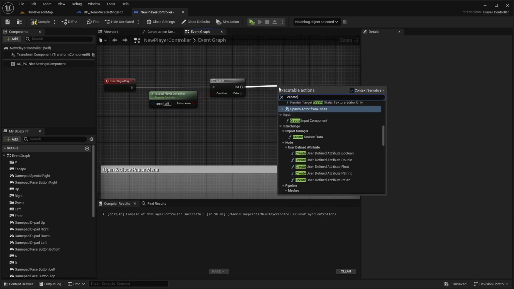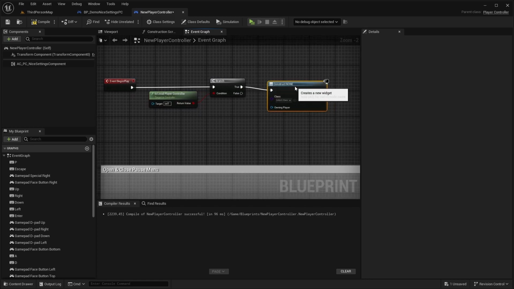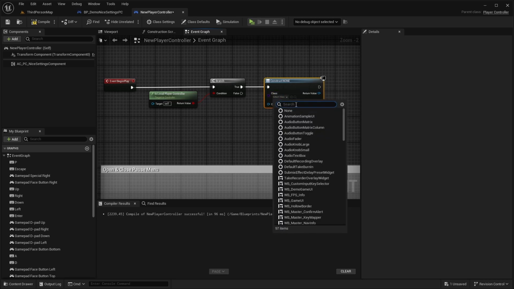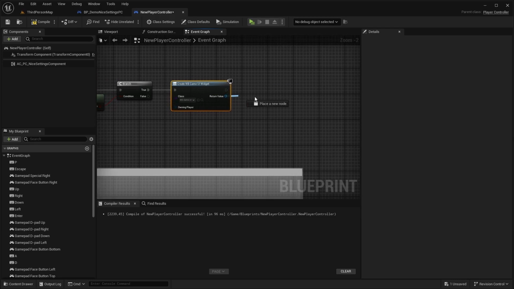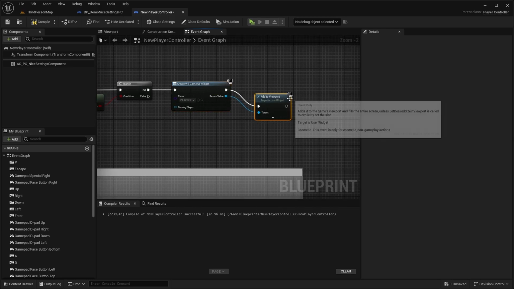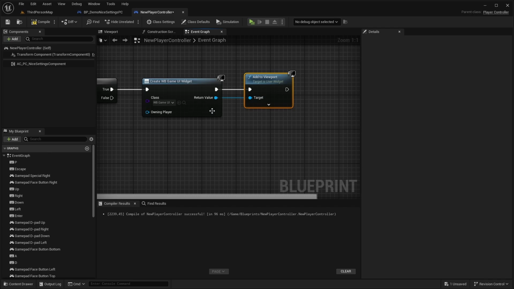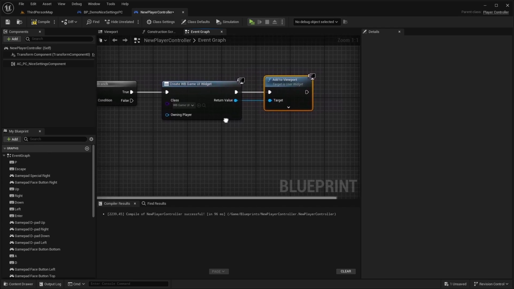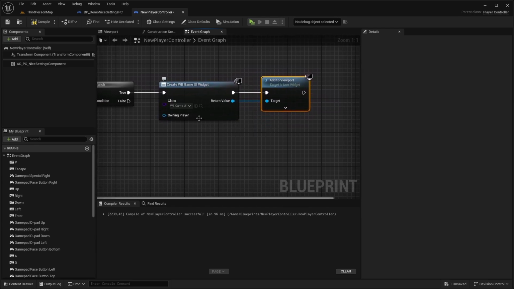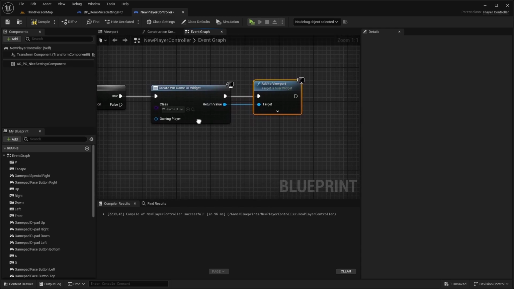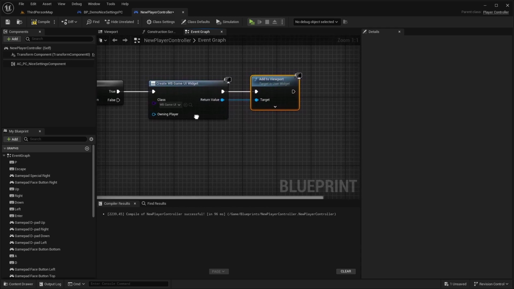Here I'm creating a widget and choosing for this one the game UI we've just created. Adding this here to the viewport. And if it is for a pause menu, then if you have opened it, you always want to have it at the very top.